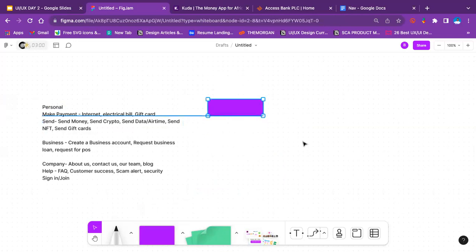And this is the part where you now do the arrangement. Remember that there was no arrangement here. It's just me gathering content on how each of these things is supposed to be.